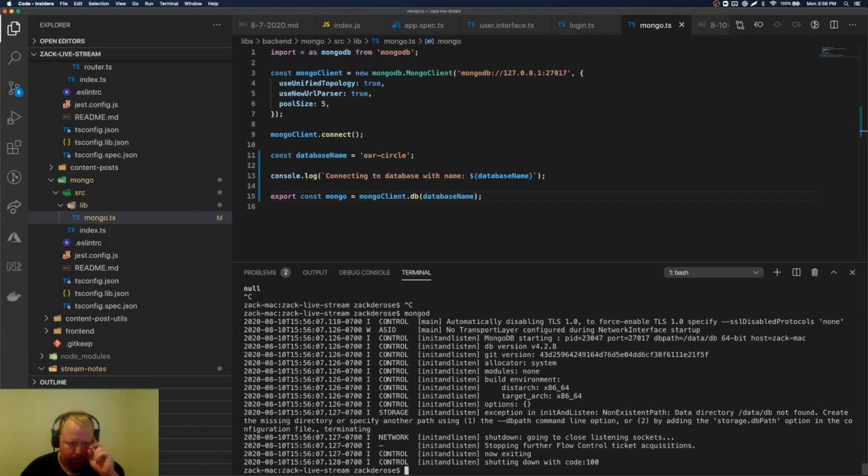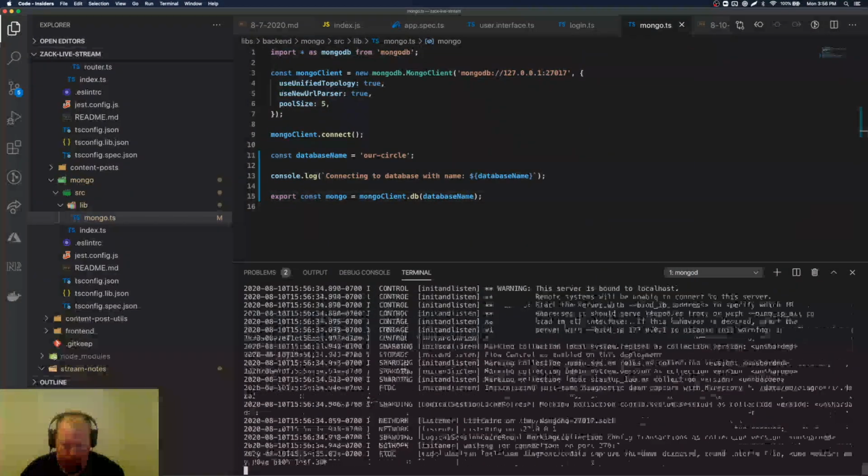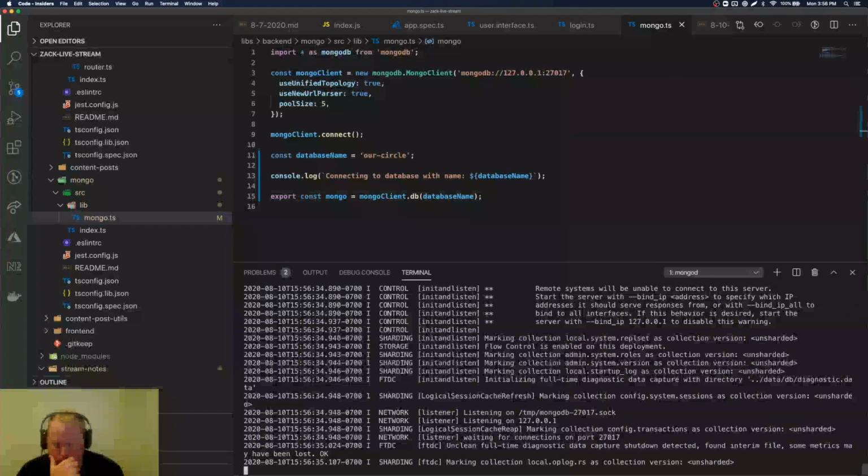Now I have to give it a path here. I forget what the option's called, so I'm just going to look for it. DB path. All right, let's go mongod --dbpath equals. Well, actually, what's my current path right now? Okay, so I want to go to dbpath equals /data/db. There we go.